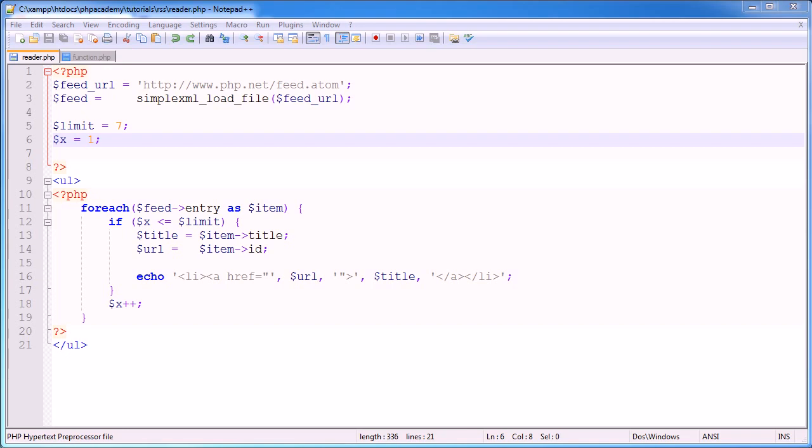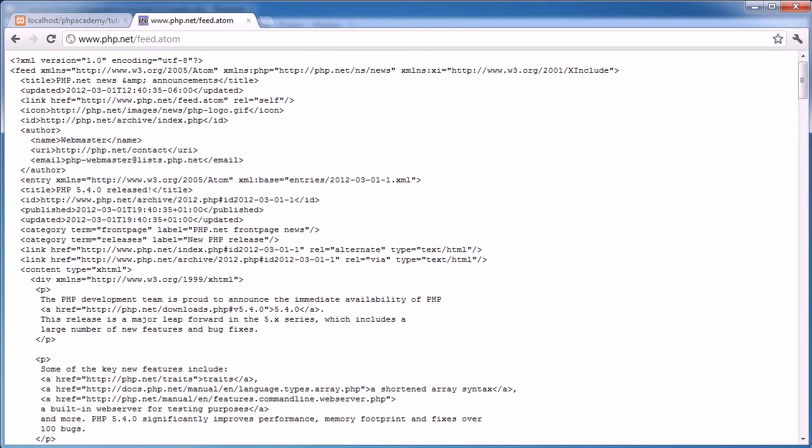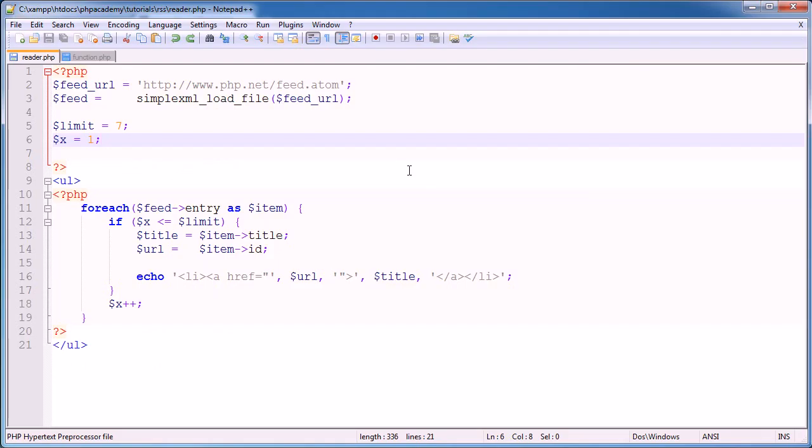We're going to take a look in this tutorial at expanding on what we did in the first part, which was reading our PHP.NET feed here. We used SimpleXML to take this XML feed and interpret it in a way that we could easily loop through and take data from it.